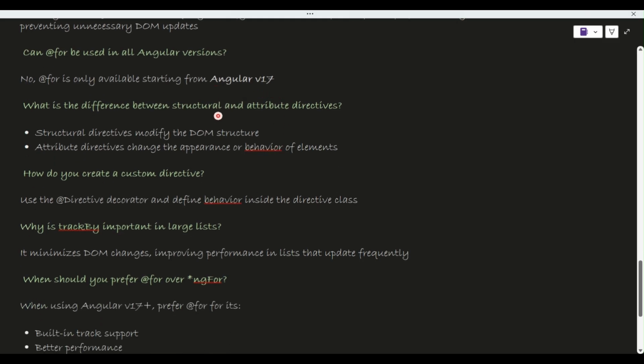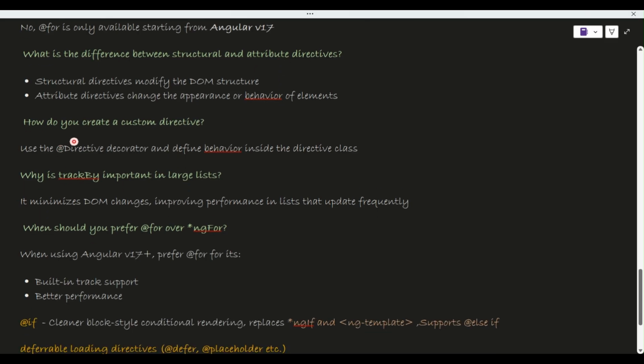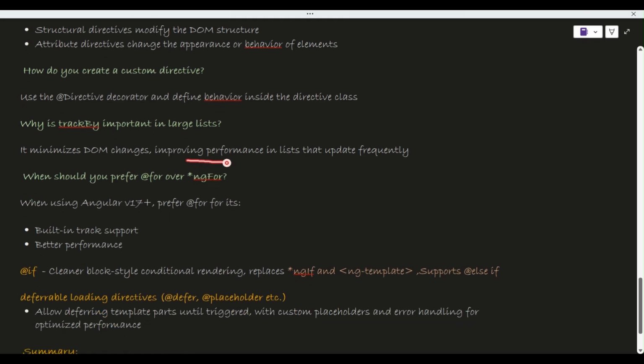What is the difference between structural and attribute? Structural is for changing the DOM layout or structure, attribute for behavior or styling. How do you create a custom directive? We use the @Directive decorator. Why is trackBy important in large lists? Because if the large list is updating its items frequently, then we use trackBy to prevent re-rendering every time, and we can get the item whenever we need it if it is unchanged. So it's improving the performance.